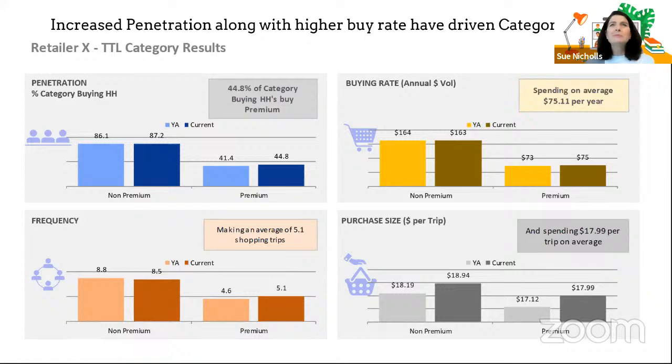So how many of you can see what I'm talking about? There's four charts on here with a lot of data. There's information on penetration, but also on buying rate, frequency, and purchase size. I didn't talk about those things. So why are they in the slide? We need to be selective about what we're showing, because if all I want to show is that increased penetration along with higher buying rate have driven category sales, why am I showing the other stuff? It's cognitive load, way too much information on the slide, a lot of irrelevant information.